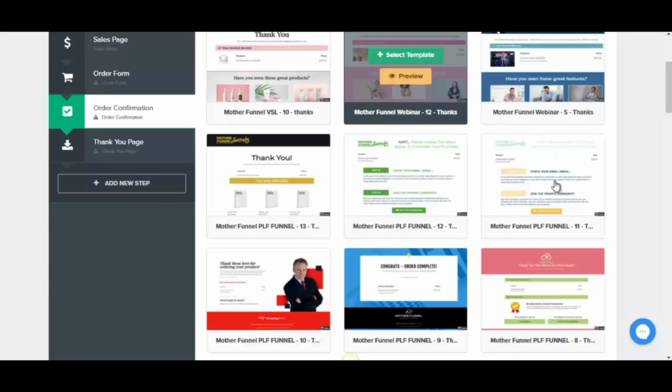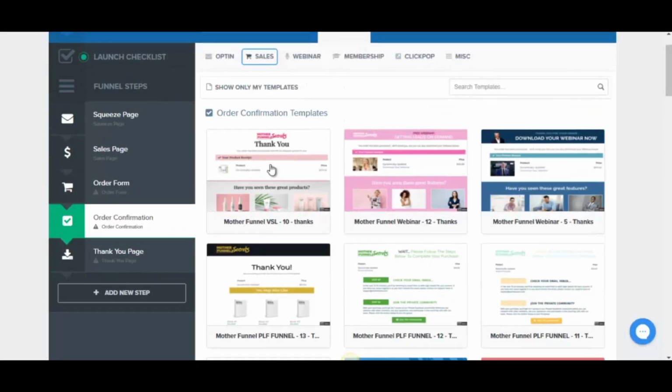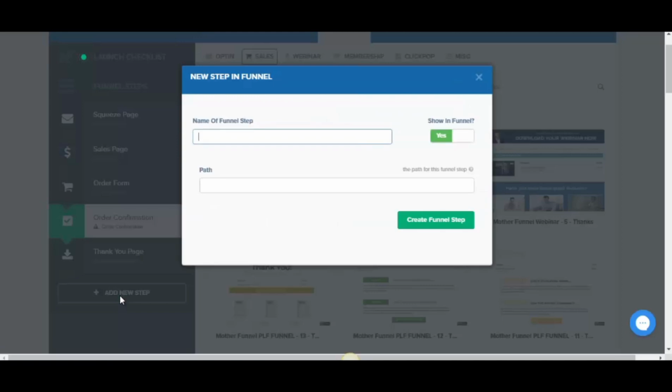Okay, so I'm going to close that, and in the next video I'm going to go ahead and create the thank you page, which is the next step here. Another thing too, if you want to create another page, you want to add another page to your funnel, you could go here, click on add new step. So you could do that, type in the name of the funnel step, and you could choose to have it shown in the funnel or not in the funnel. Okay, so let's just create one just for this demonstration here.